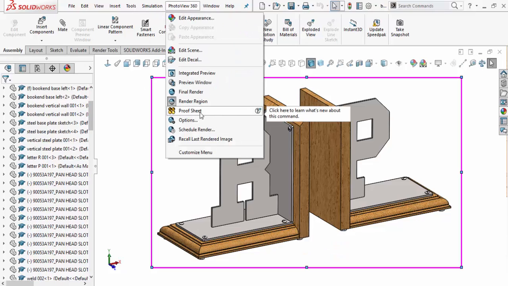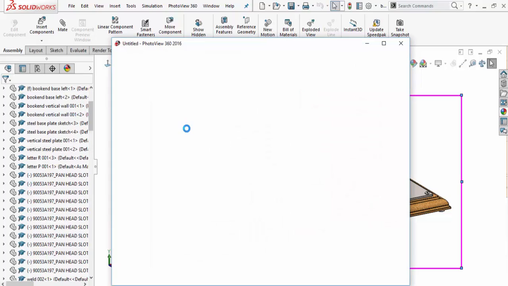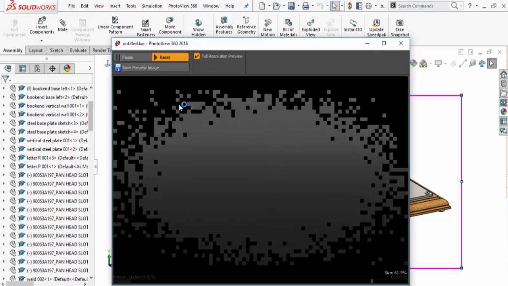Now let's go over here to preview window, and let's let it go ahead and render. So once that comes up, you'll start seeing some pixelating on the screen, and it takes quite a while to actually run that. So let's give this a second or two for it to come up. There it goes. So as you can tell, it's starting to pixelate, doing all this kind of stuff. You've got a size at 61%, and it's out there rendering. So we'll see what happens.